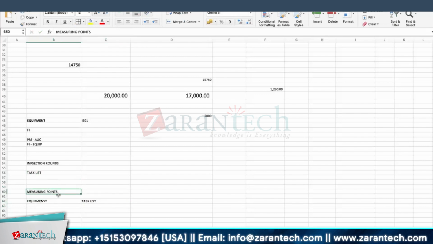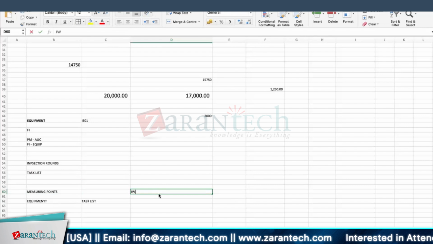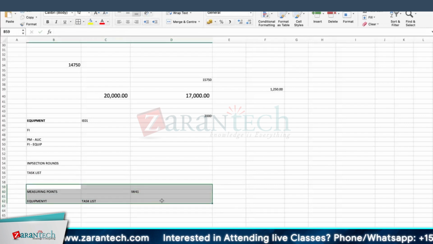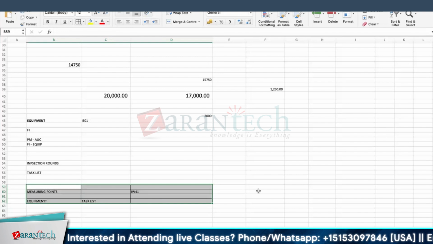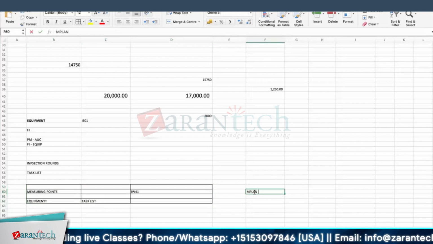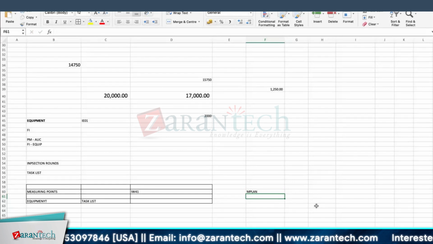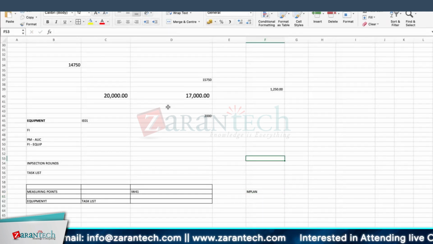This task list contains equipment, and this equipment contains a measuring document. Then we are having measuring docs during your confirmation, IW41. This is your day in day out work. This we will make it as a planned order. Again, same, we'll create a maintenance plan. You can call it inspections or inspection rounds and all.